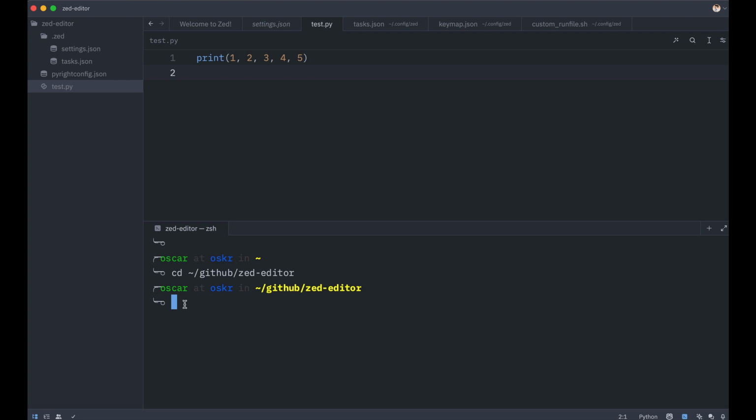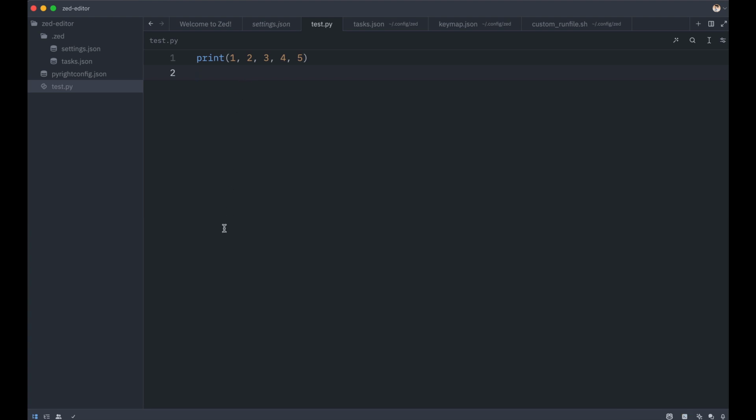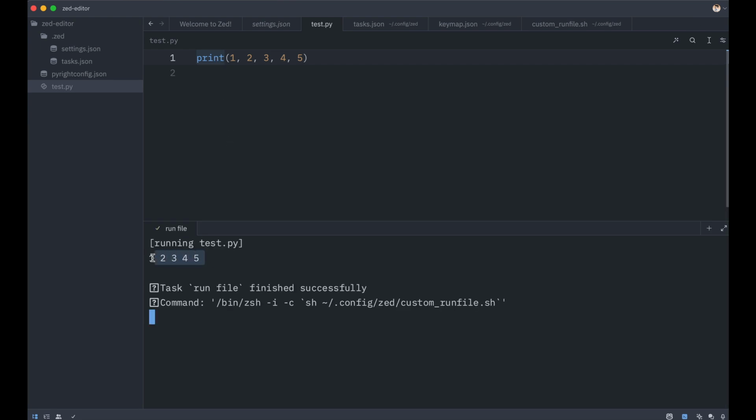But essentially, if I wanted to run this file, I would have to activate my virtual environment, which is YT scripts. And now that I'm in my virtual environment, I would say python test.py, and it would run this code above and show me my program. Now, if I wanted to do that as a shorthand, I'll show you the files and the configuration that I have right now, but essentially I can now just type Command R and it'll run my file and give me the results right there. So that is very nifty. I really like that feature, so let me show you what I did for that.